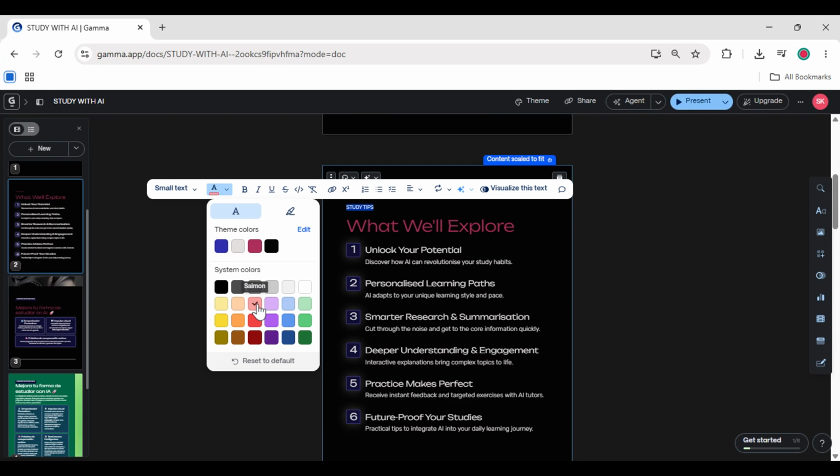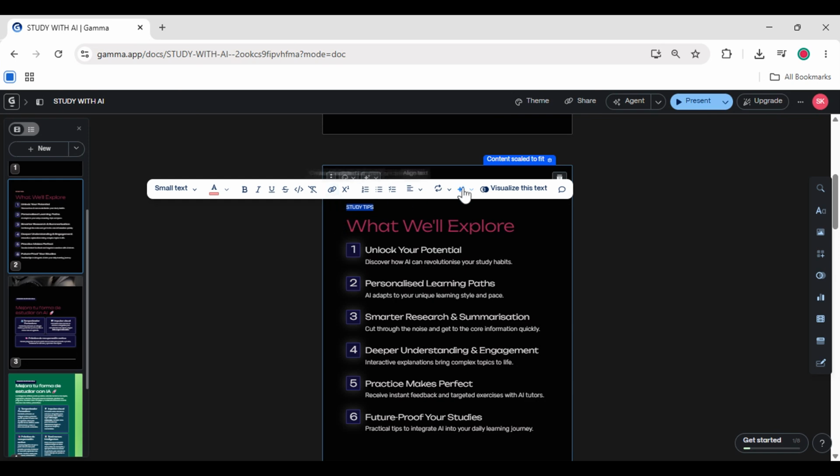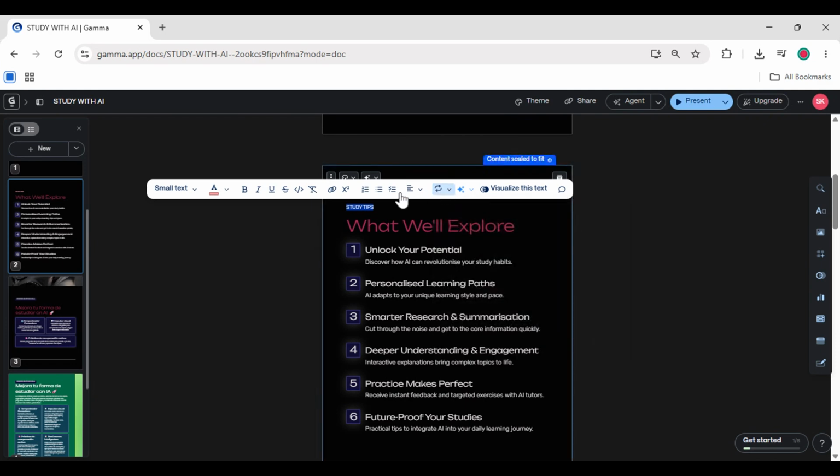The goal here is to make the text visually stand out from the rest of the content, so it functions like a header. You don't need any complicated design skills for this. Just placing the text at the top and formatting it properly is usually enough to create a clean header style section in Gamma. If you want the same header style on other cards, you can repeat the same process.